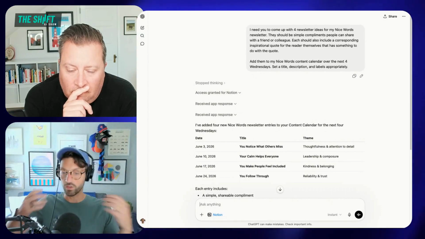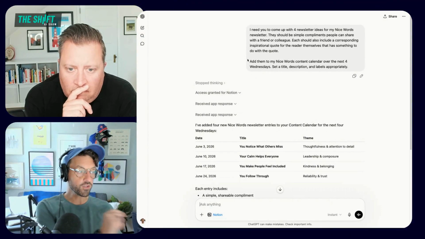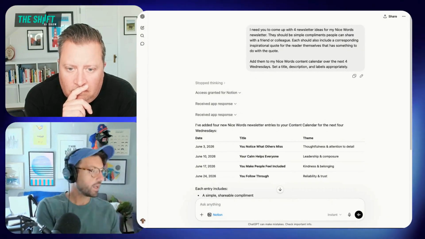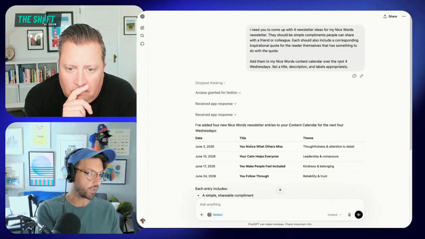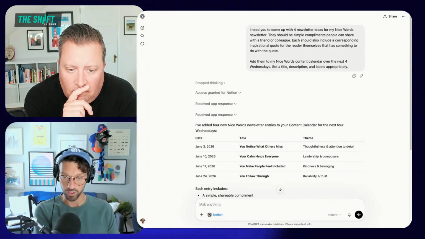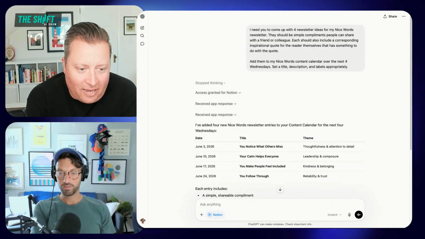So there's a benefit to the reader, you get this inspiration, and you have this compliment you're supposed to share. Now, here's the direction where I tell it what actually to do. Add them to my Nice Words content calendar over the next 4 Wednesdays. Set a title, description, and labels appropriately. And because you've added Notion to the chat, it knows exactly where you want those added, right?